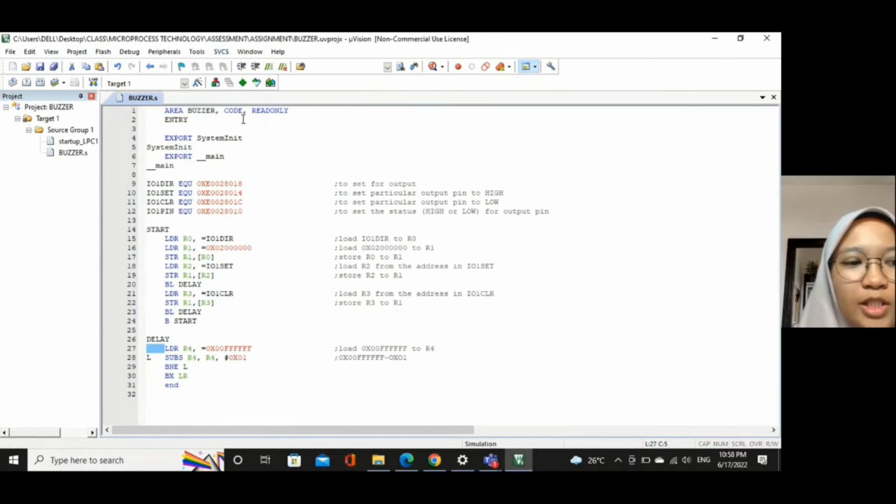This is the coding for the buzzer output. IO1DIR is a direction register where the direction of the particular port will be mentioned, which here is port 1. IO1DIR is a unique memory address. In the beginning of the program, we have to initialize this one. Whenever I'm using IO1DIR, it will be replaced with this memory address. 1 means that particular pin will behave as an output port.